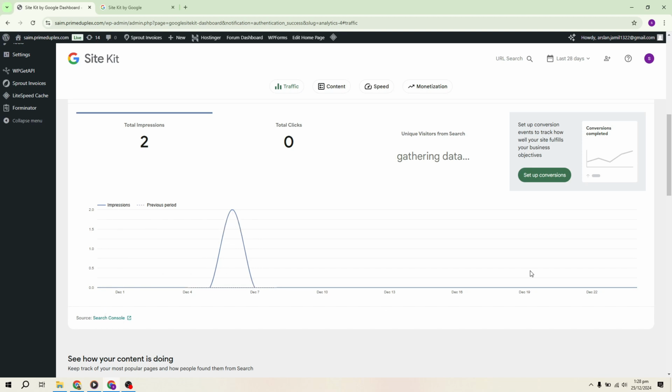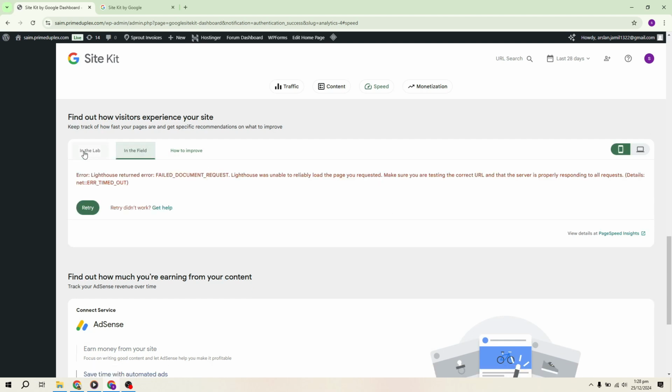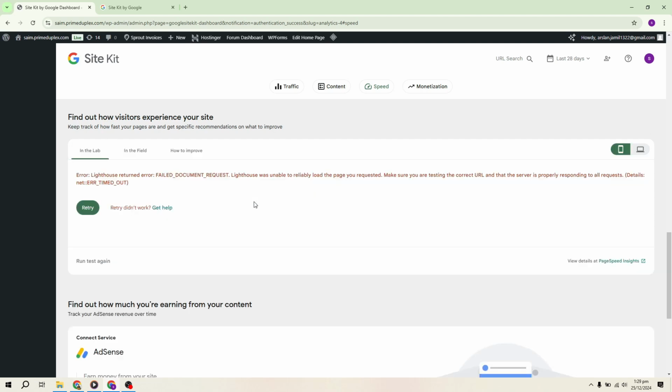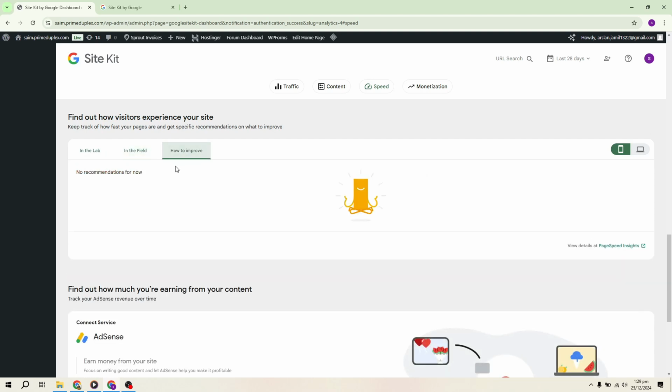For those focused on improving site speed, Sitekit's integration with PageSpeed Insights is a game changer. This tool provides detailed performance metrics such as largest contentful paint, LCP, total blocking time, TBT, and cumulative layout shift, CLS. These metrics are part of Google's Core Web Vitals, which are critical for delivering a great user experience and achieving higher search engine rankings. Sitekit not only shows you these metrics, but also provides actionable recommendations for improving them.